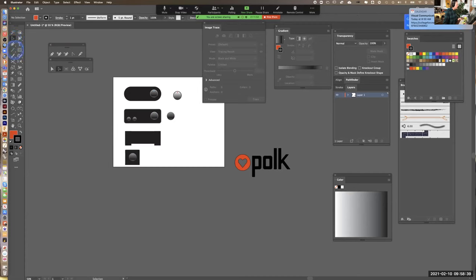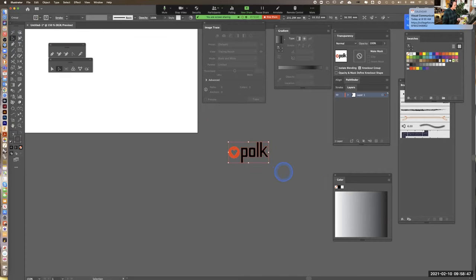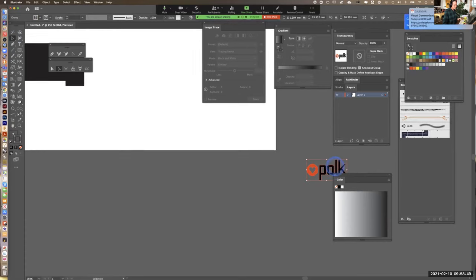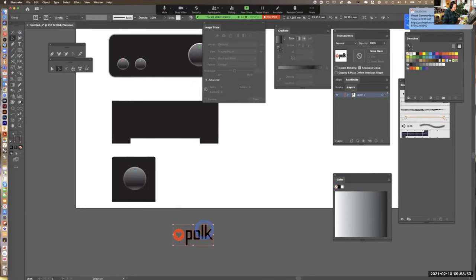So now it should all be grouped by default, because when you live trace it, it is grouped by default. It's just one thing. Let's put it in here. And let's put this logo in each. This is another asset, which I'm gonna use. If I'm doing a lot of Polk stuff, I'll be able to use this asset multiple times, and I'll put it into here. I can't see it.